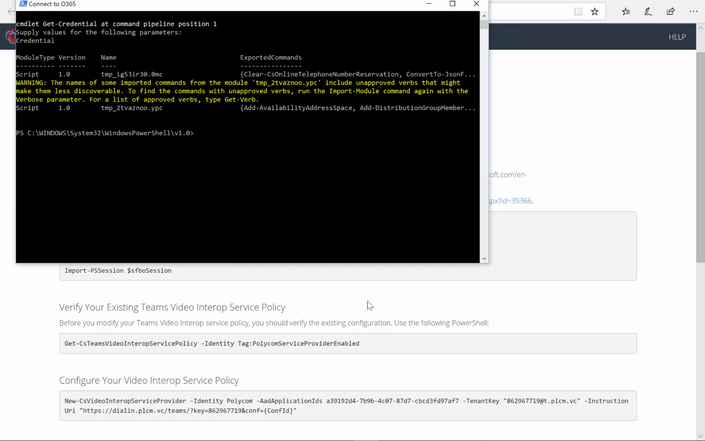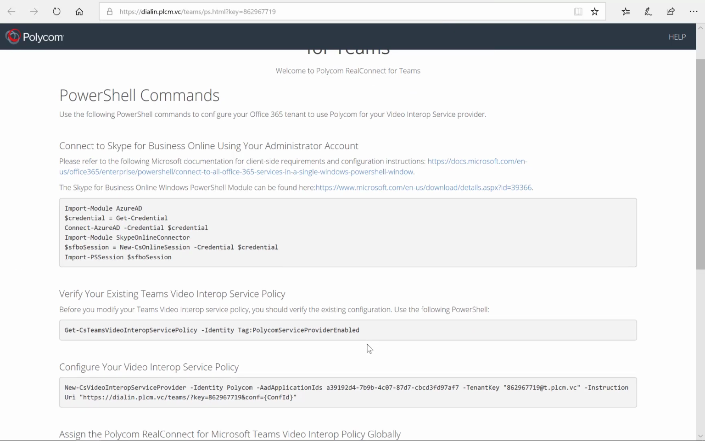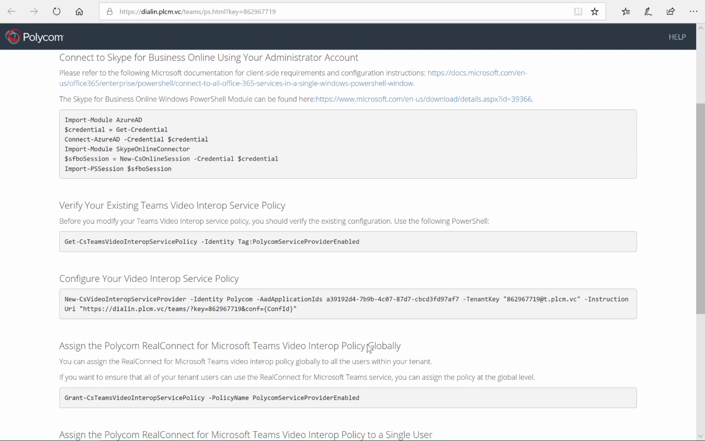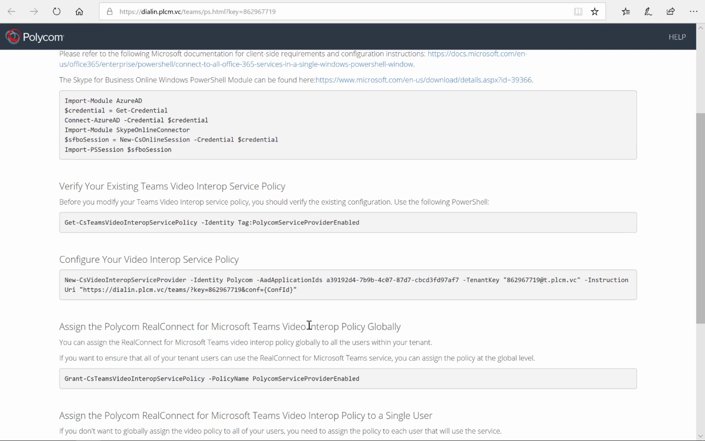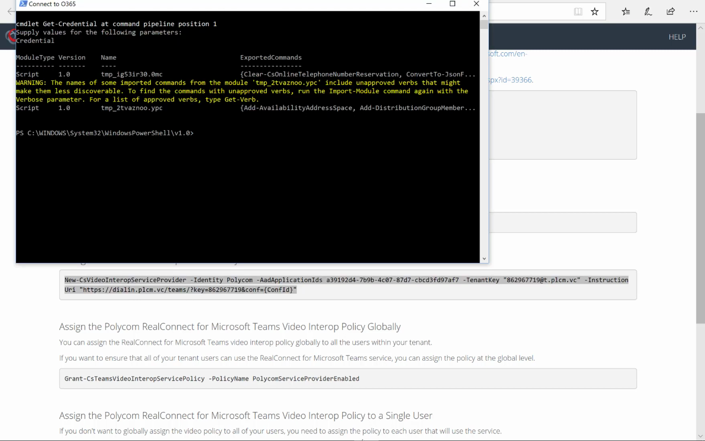And we're going to run through some of our PowerShell steps that are illustrated below. So the first thing we're going to do is configure our policy. Now the good thing about using this web page is that it's automatically populated with the bot ID that Polycom uses and my unique tenant ID. So I'm going to copy this PowerShell and paste it here.